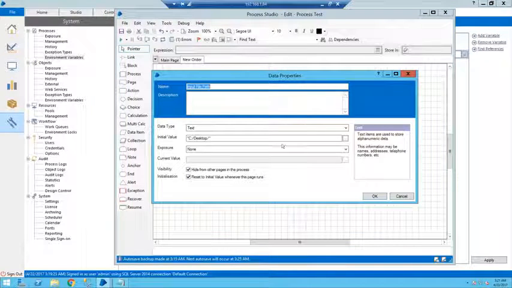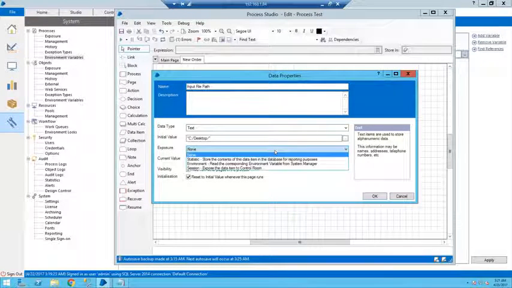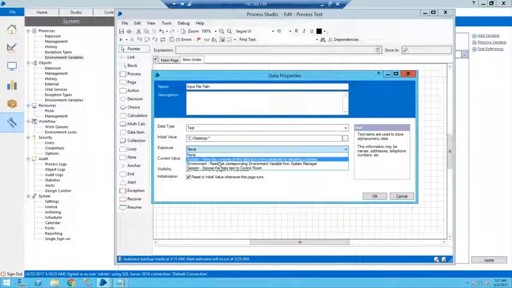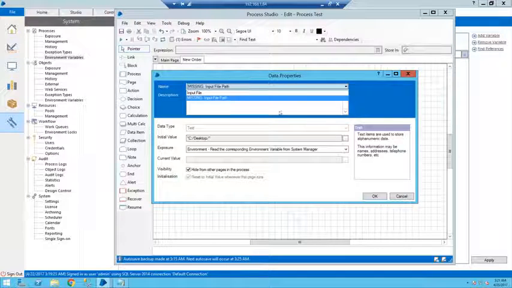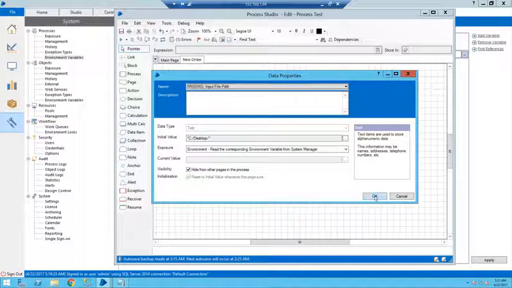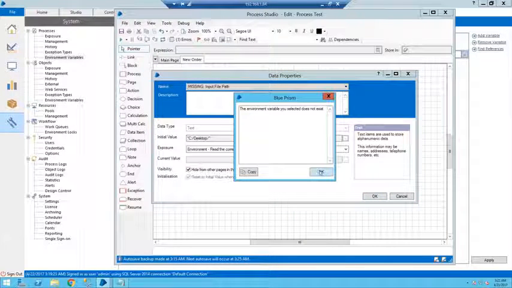As you can see, whenever we create a new data item, we have some properties here. So if you can see that exposure, okay. So we have a different kind of exposure here, okay. So for that we need to use environment, okay. So when I select the environment, it will show me all variables which I have created as environment variable.